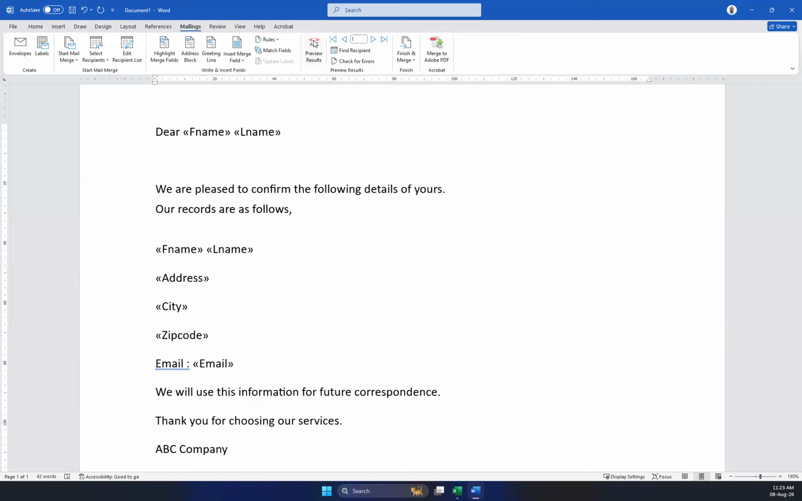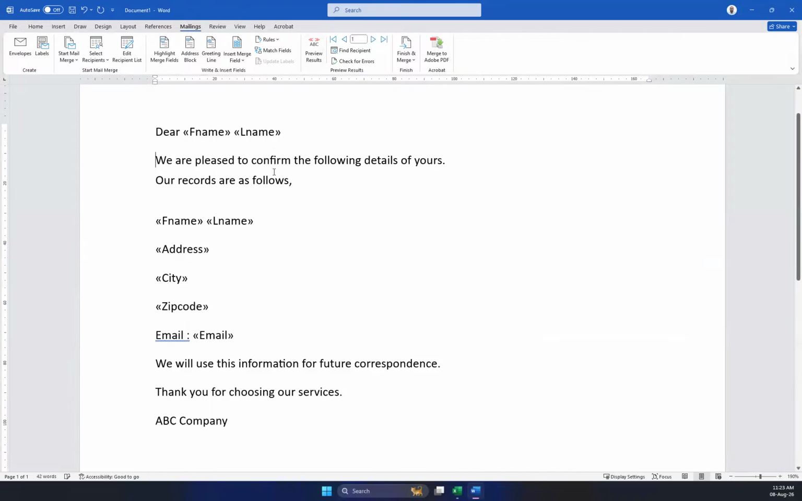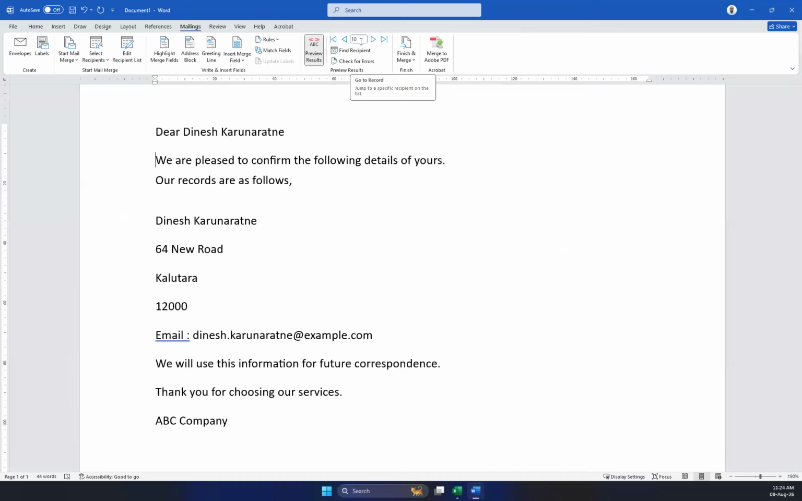If you want, you can select preview and see how each letter looks. So you can click on preview results, then first on Amal Pereira, then you can see when you change, the values are changing accordingly. Once you verify these, if you are okay with this and want to finish, then you can select finish merge. Now you can edit individual documents, or you can print the documents, or you can send them via email, whatever options you have.